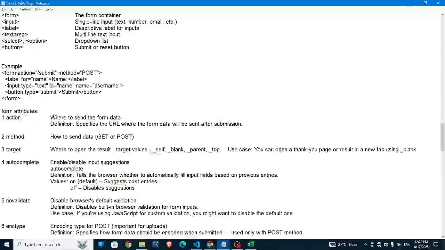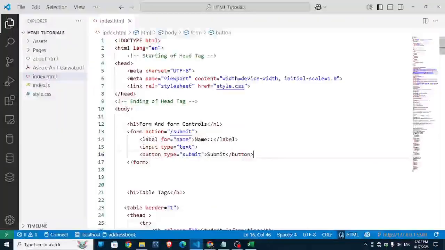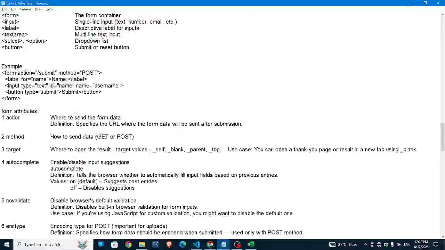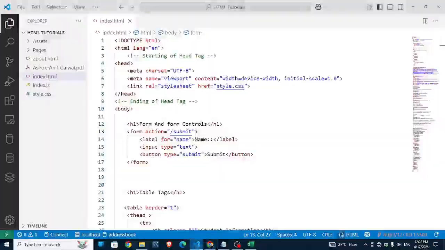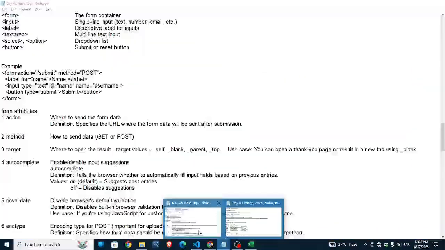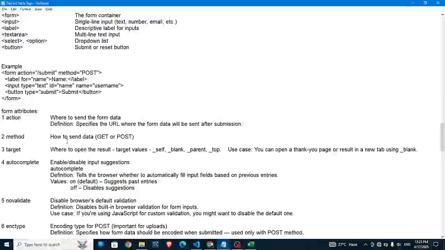First, action. In the form tag, the action attribute is given for sending the data, where to send the data. It specifies the URL where the form data will be sent after submission. Whenever the user enters data here and clicks on submit, where this data has to be sent, that has to be written in the action attribute in the form tag. That is this one, submit.